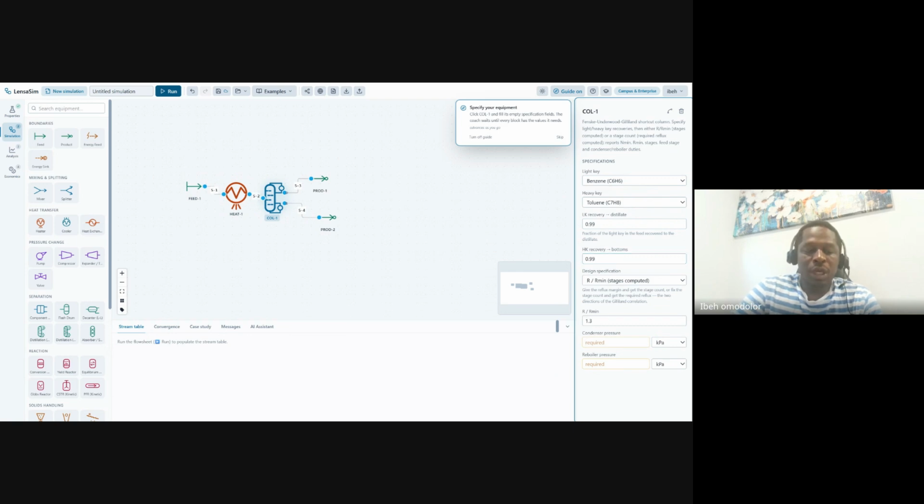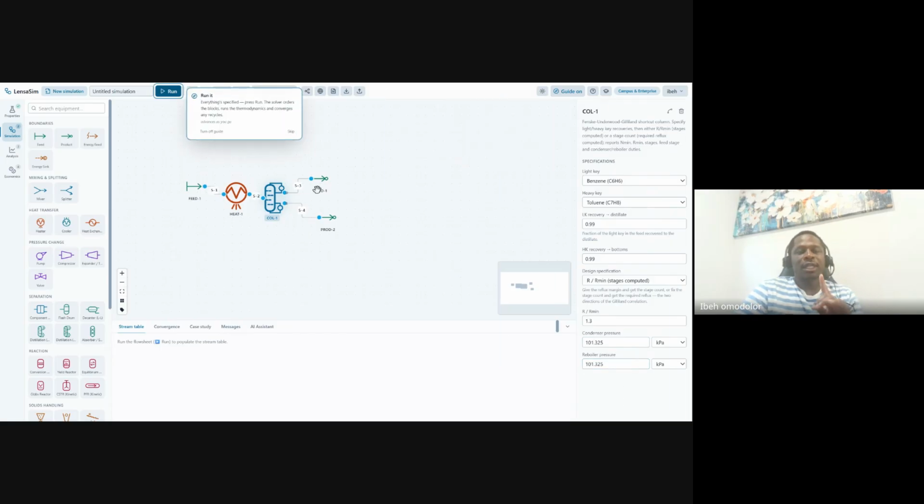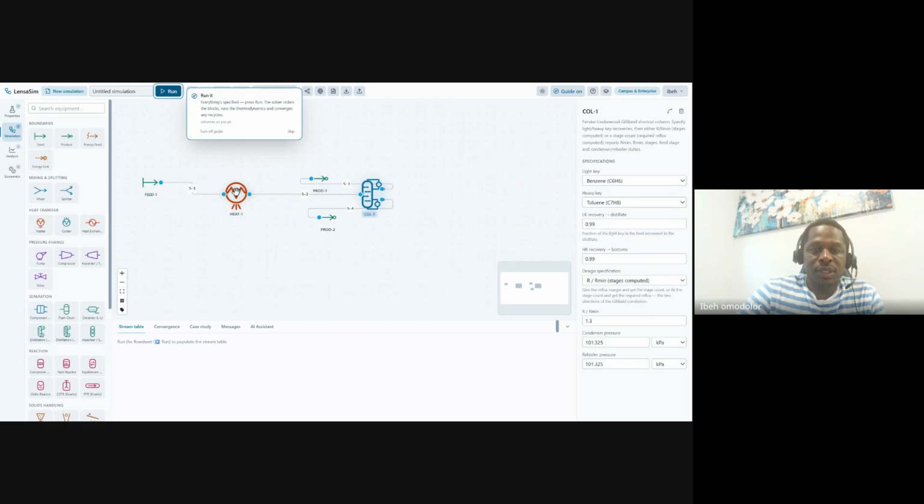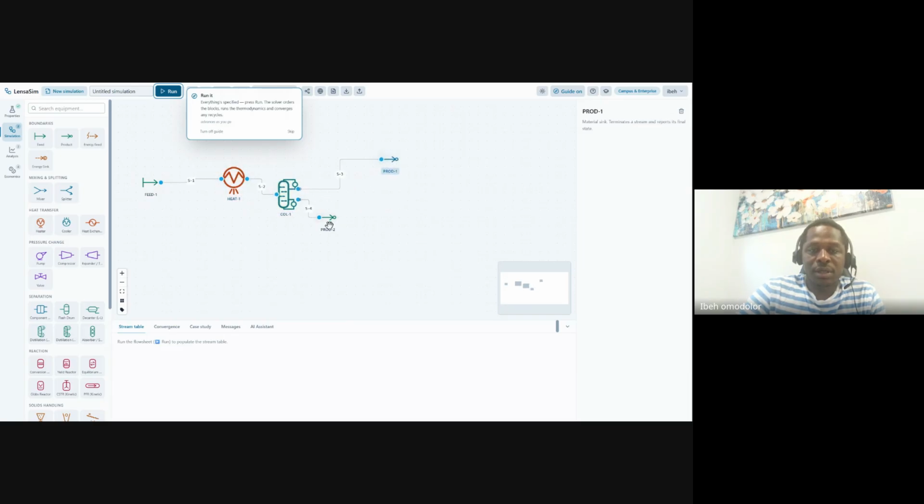Okay, so the condenser pressure is 101.325, and the boiler pressure is also 101.325. So you see that my guide tells me that I am done specifying every equipment. Let me make it bigger so you can see it very well. Apologies here.